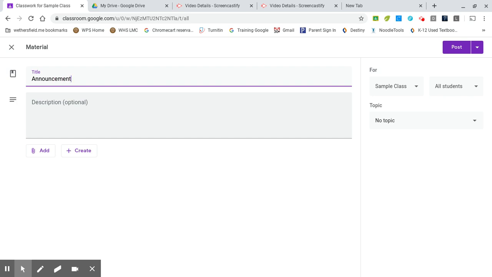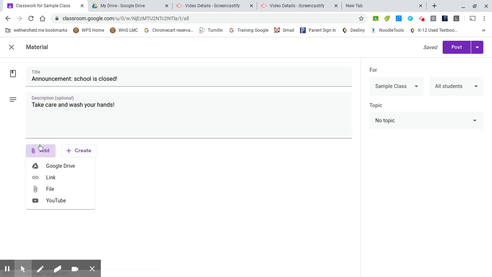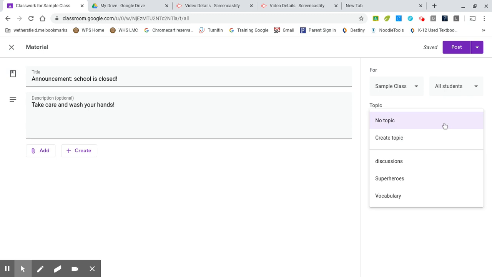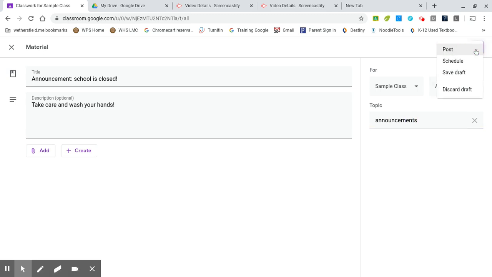That's what I usually do. Announcement: school is closed. Take care and wash your hands. Okay, and again, you can add material from Google Drive, a link, a file, YouTube. You can create one of these options as well. Okay, again, sample class. Who do you want to give it to? Create topic. I'll put announcements. And then you can schedule it for later. You can save the draft or post it.